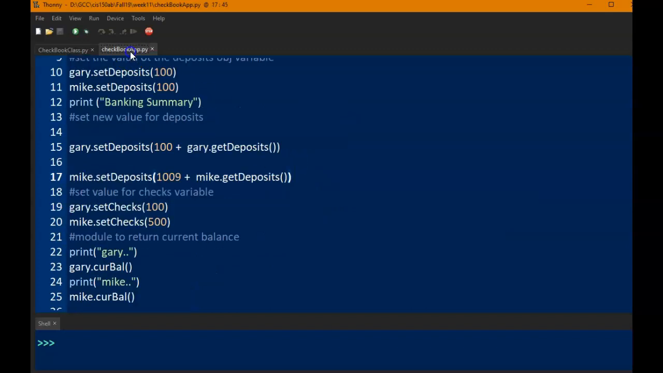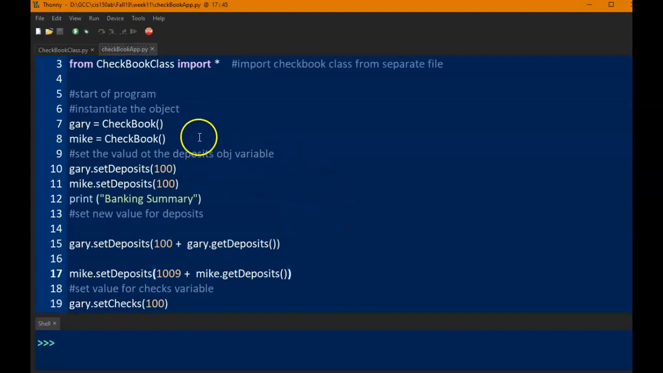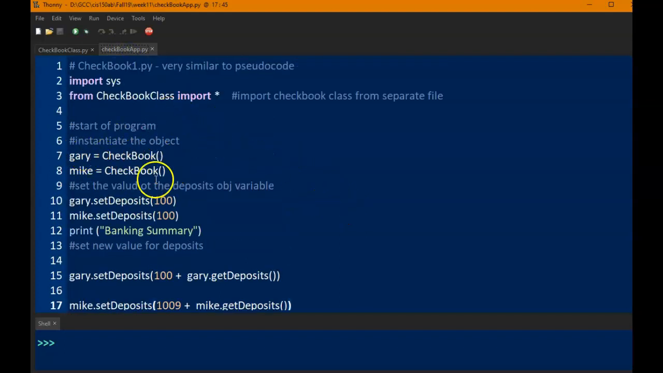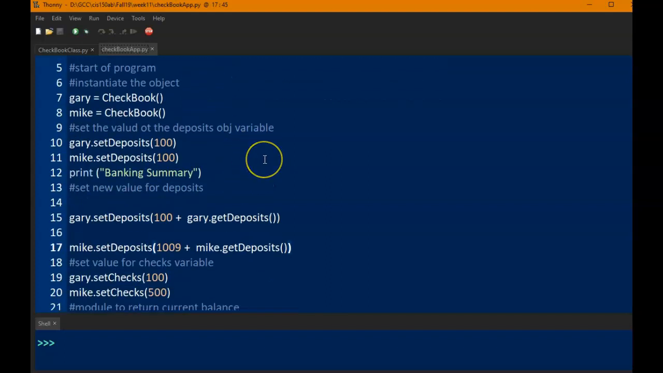This is a very simple example of how you would use a class object with an application. The application really just has references to accessing the class file, that thing called checkbook. It gets access to that external file with this import statement. That's pretty typical of most programming languages. It uses sets and gets to either update the instance value of that class object or retrieve it.